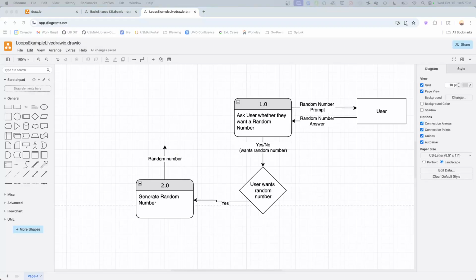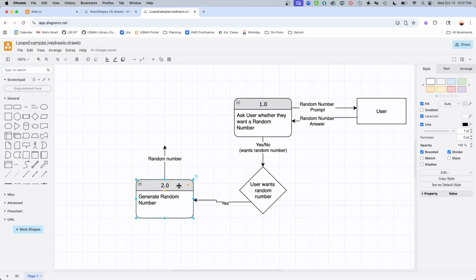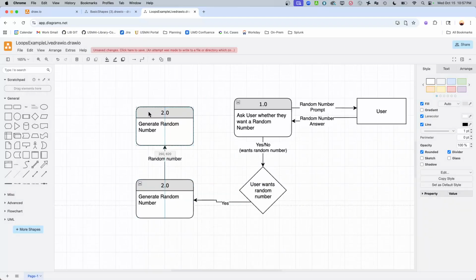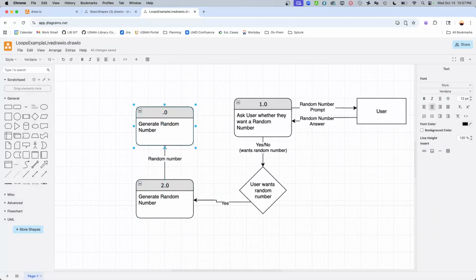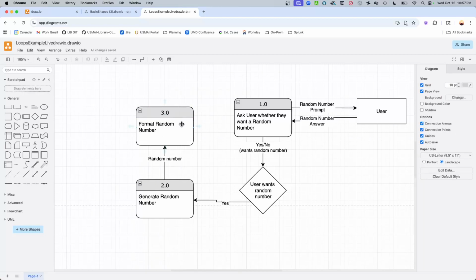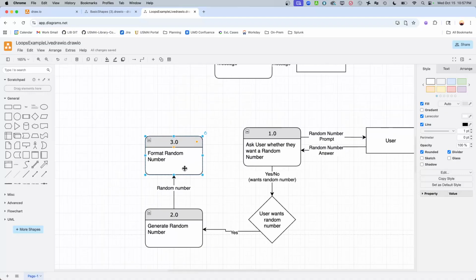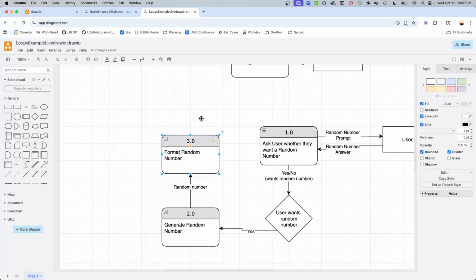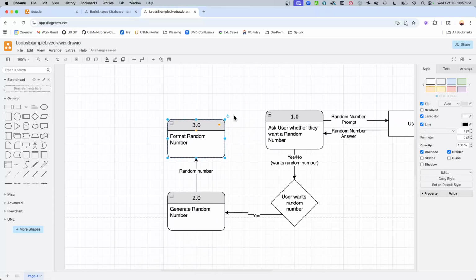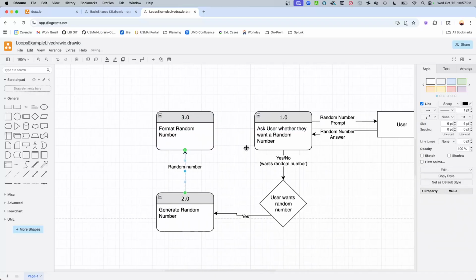Well, we're going to format the random number. So we'll copy this here, and we'll move it here, and choose 3.0. Format random number. And this will be formatted to say something like your random number is 9.9. Okay, so in a very complex program, maybe you wouldn't need stuff like this, but this just kind of helps us show the steps. Okay, so where is this random number going to go? Well, we're going to send it back to the user.